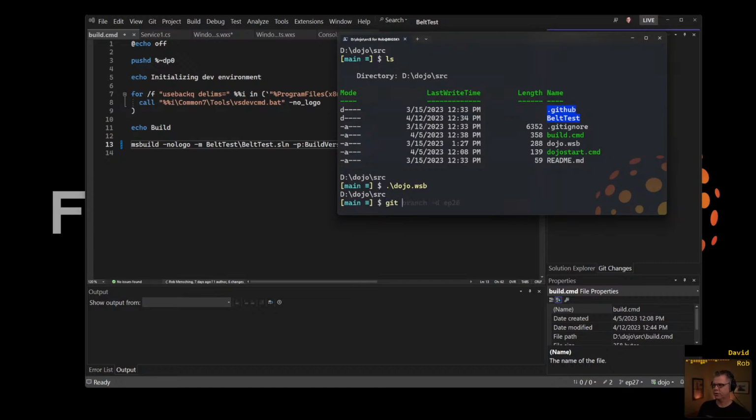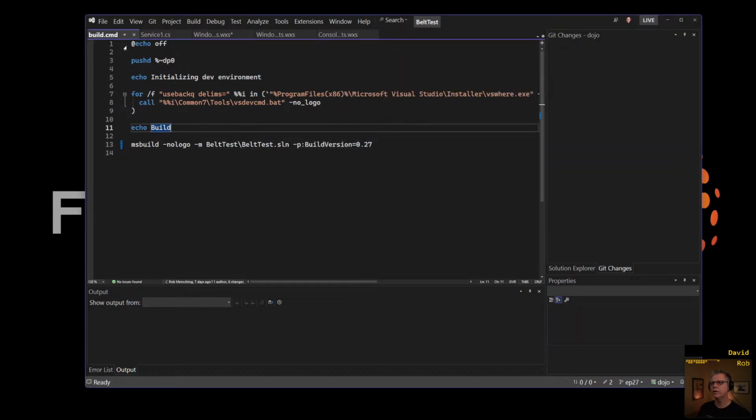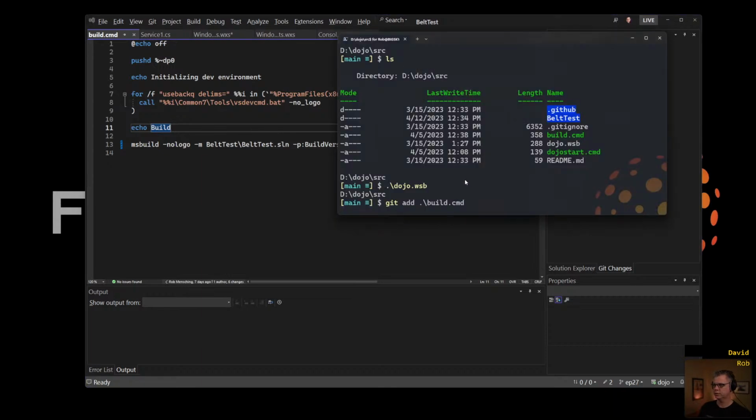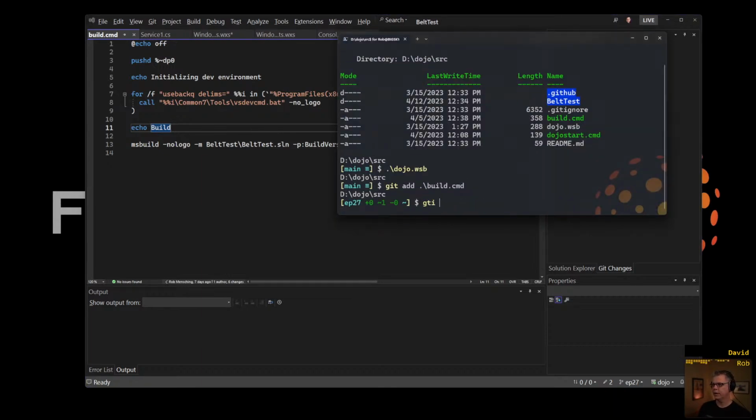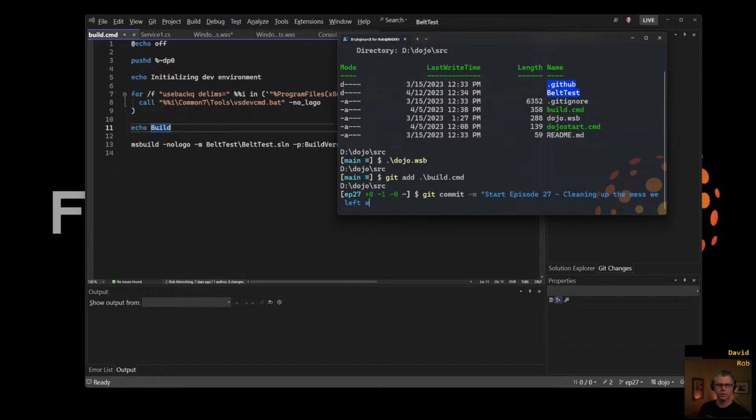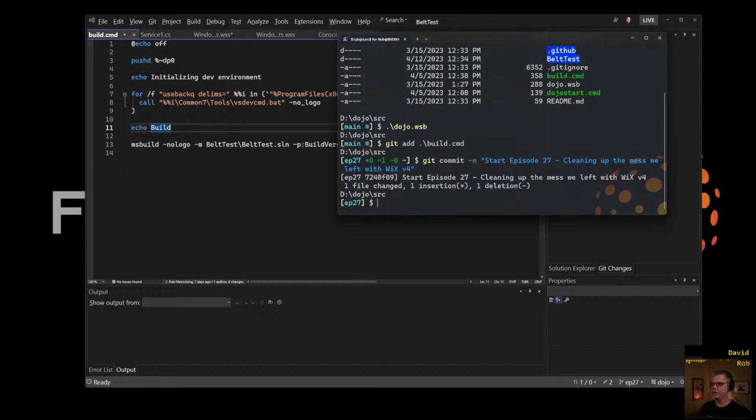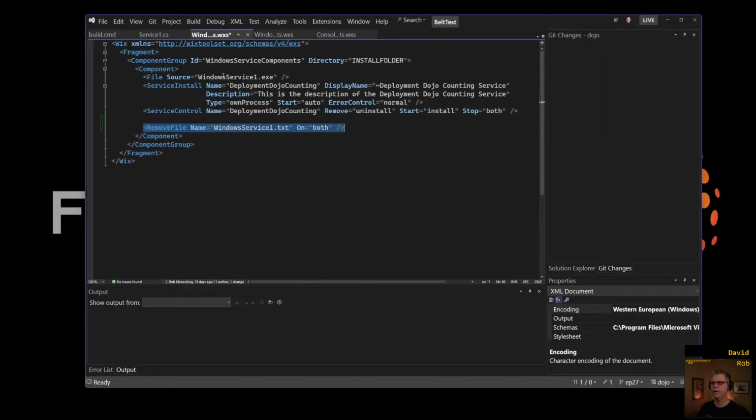All right. So git add, and I have the tab completion. I want to add the build command because that's one file that we've edited, right? Yes. And I did save it. Good. There was that green. And now I can say git commit -m, what do we say? Start episode 27. Cleaning up the mess we left with WiX before. All right, cool. Add it to be cached and then commit it, and that change is now made to the machine. Great. Now we have our change.